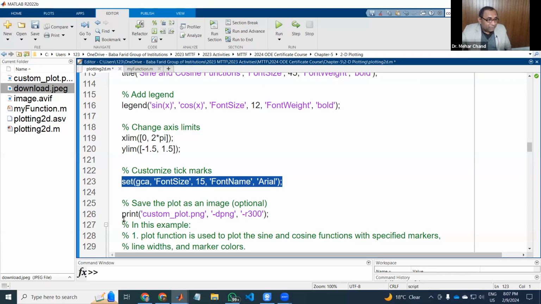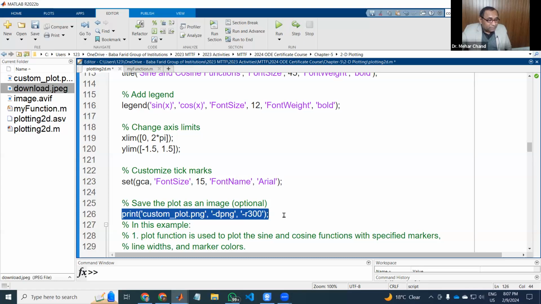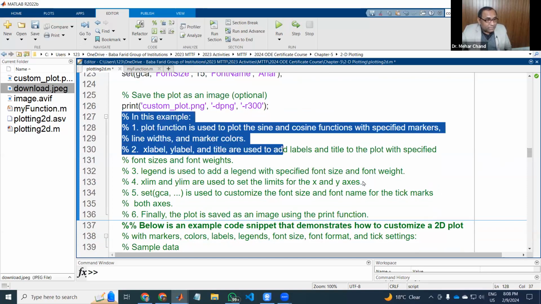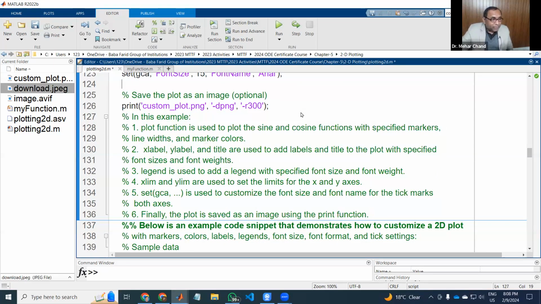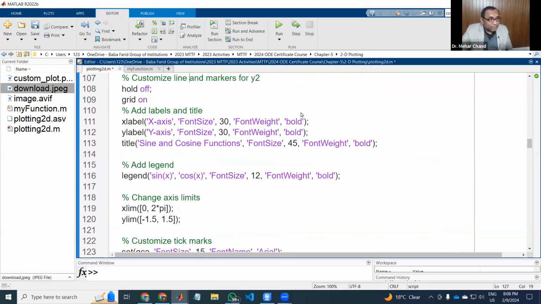Then you can save the file. You can save it at this place. What is print? This is the file name. You can customize it according to your choice, and you can give the extension. If you need PNG, then .png. If you need PDF, use PDF at this place. If you need JPEG, you must use the extension JPEG. All the steps have been explained in the same way, and all these steps are related to this section which we do at this place.